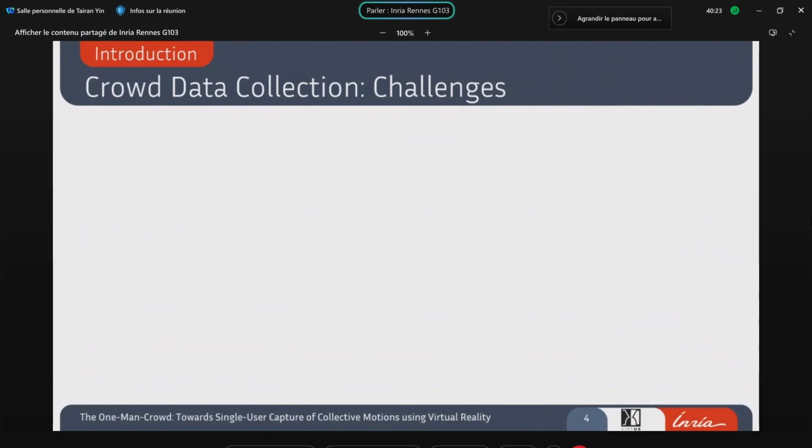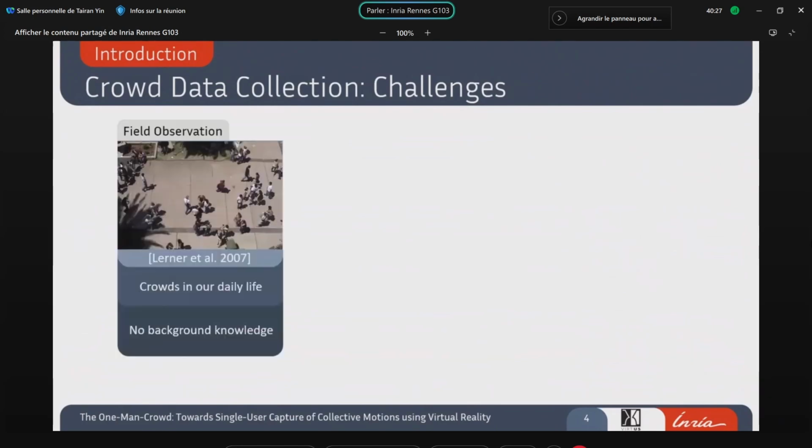The scarcity of such high-quality data is mainly due to the challenges and limitations in the existing crowd data collection methods. For example, to collect crowd data, one straightforward idea would be to film videos of crowds from our daily life and then retrieve the data from the video. But the concern here is that we don't really know what the pedestrians are doing exactly, and we don't know why they're doing so. So this would make the dataset incomplete and less valuable.